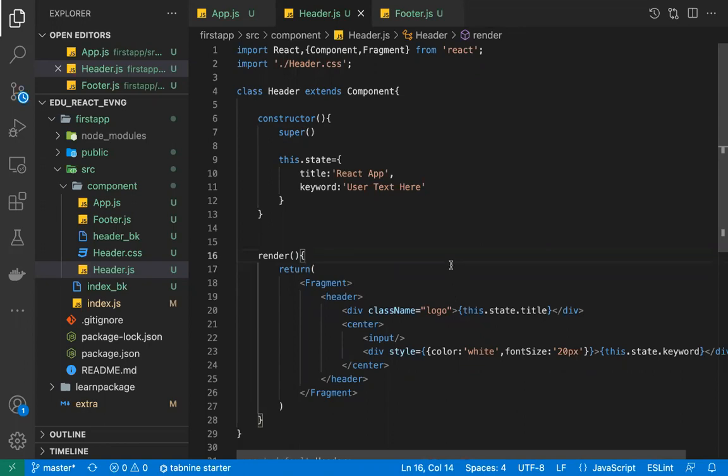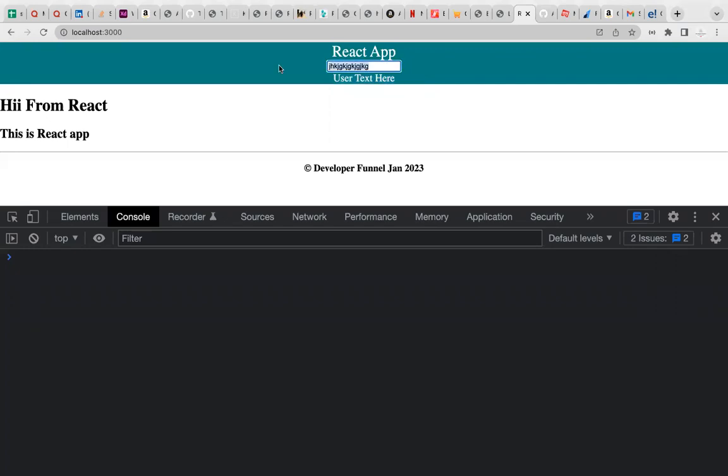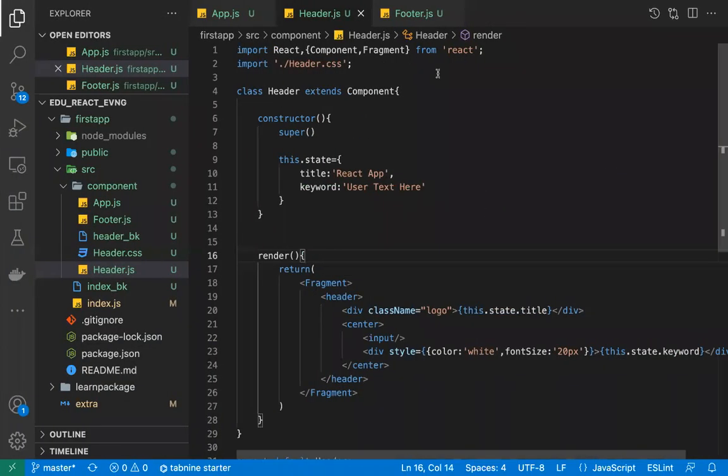Any more questions, guys? Okay. Now I am coming to one more concept before a break: how we can update these states. My requirement is that whenever I type something here in the input box, I want to print it below. How can we do that?